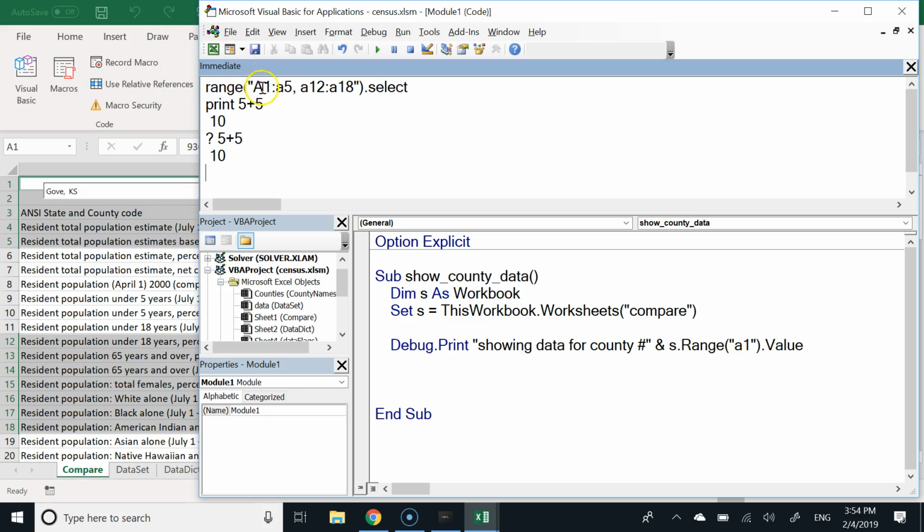Oh, there's a reason I capitalized the first A. No, I'm not sure why that happened. It works fine. Case doesn't matter. Okay, so that's just a little more detail about what we can do with range. It doesn't have to just be a single cell. It can be a multi-cell range. It can even be a discontiguous multi-cell range.